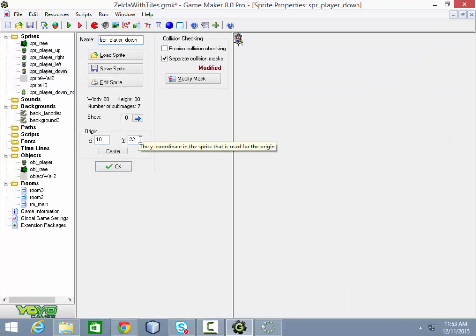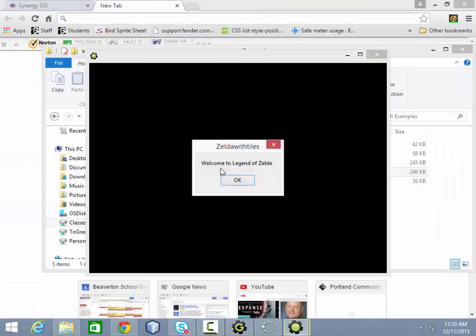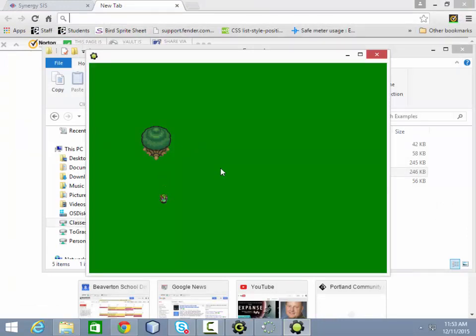Yeah, it's 10 and 22 as the origin. So let's do that on this sprite. 10 and 22. Go. So here's Link. So you would cut out the other sprites for the other directions in the game. Pretty slick. Okay.